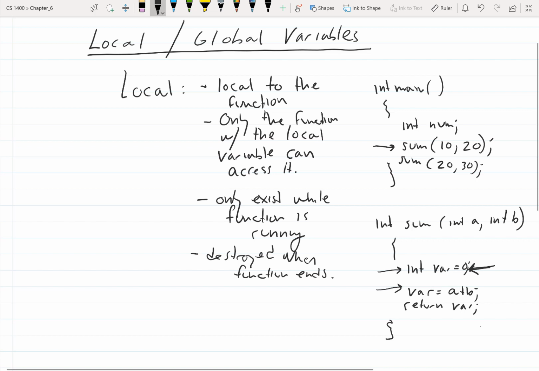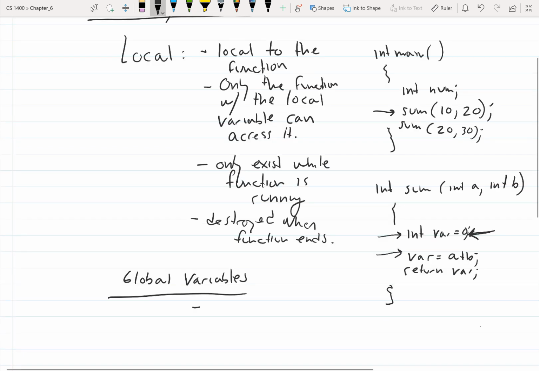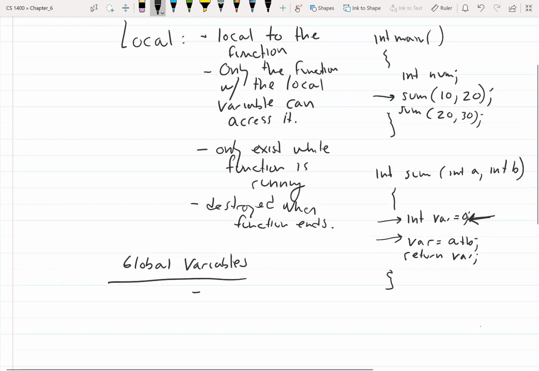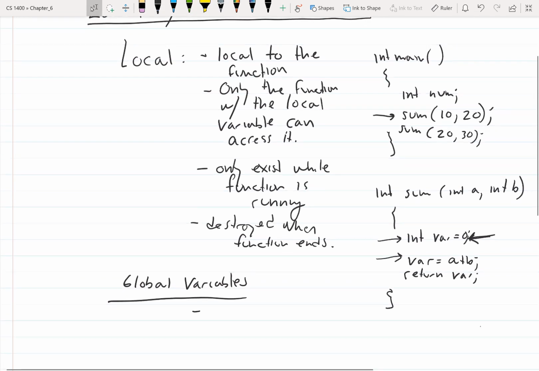We're going to talk a little bit later about how you can get your functions to save values, if you have a function that you might call multiple times and you need it to save one of the variables. Global variables are variables that are defined outside of functions, so all of the functions have access to those variables.